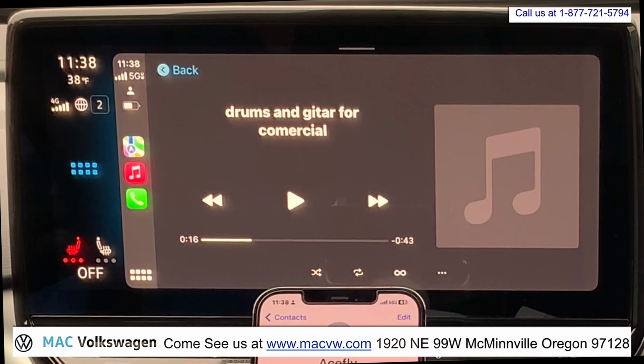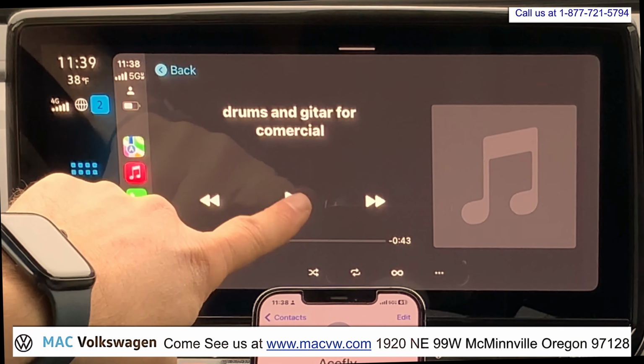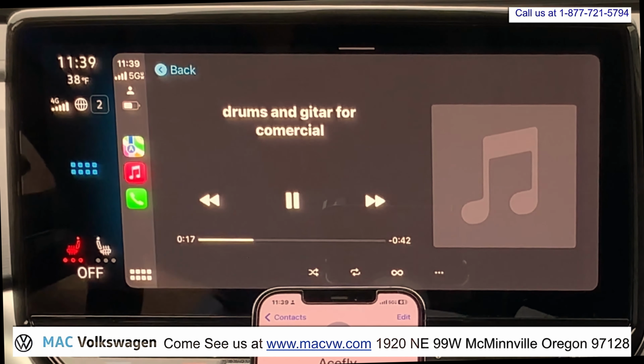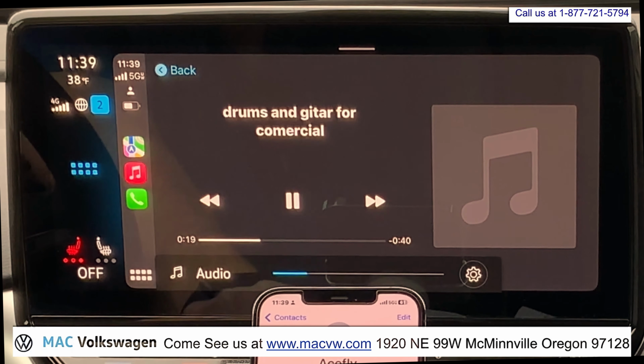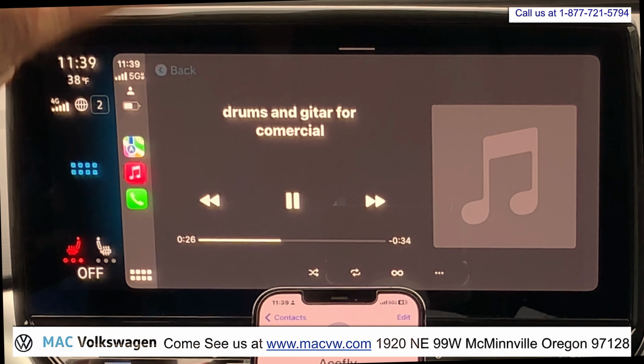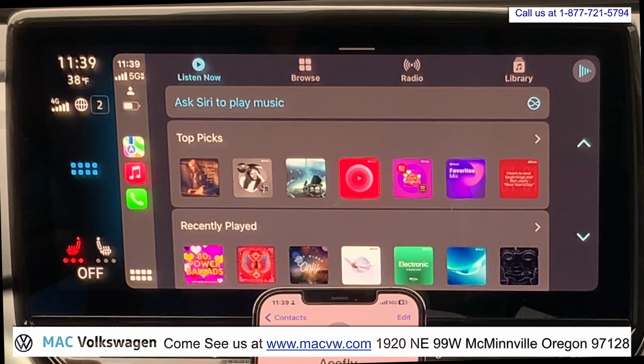Let's go to our music. What can we do with our music? So we've got some drums and guitars that I've made for Volkswagen videos. Let's turn those up a bit. All right, so we're playing that. You can play music from your phone. Let's see what else we can play. So now I have all of the things that are in my Apple Music or in my iPhone Music.